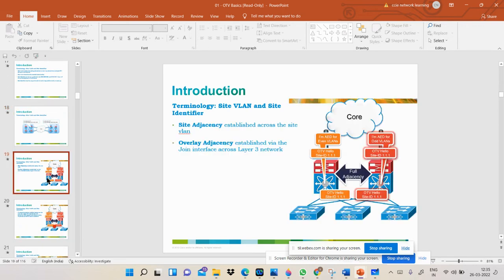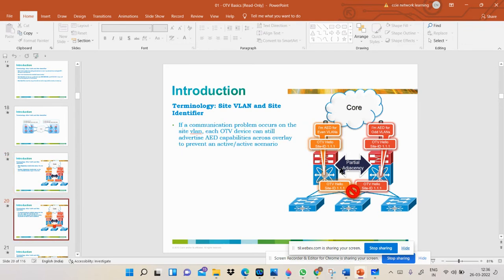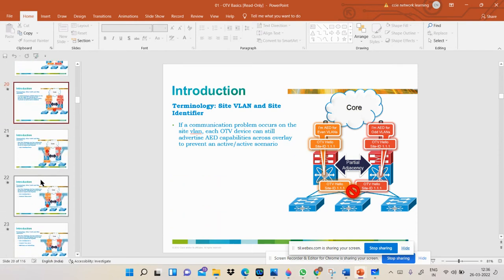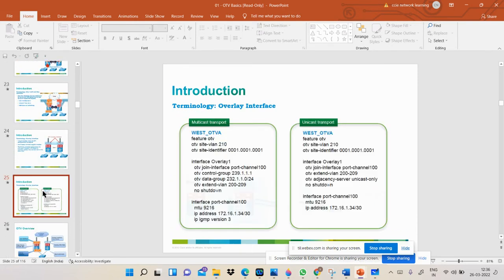we have multiple things, guys. After that it will share the OTV hello messages to send their information between the sites, right? And it will exchange their site IDs, and then overlay adjacency, it will also share the VLANs information and any other information. That is what we call full adjacency. As you can see, lots of things it will share.